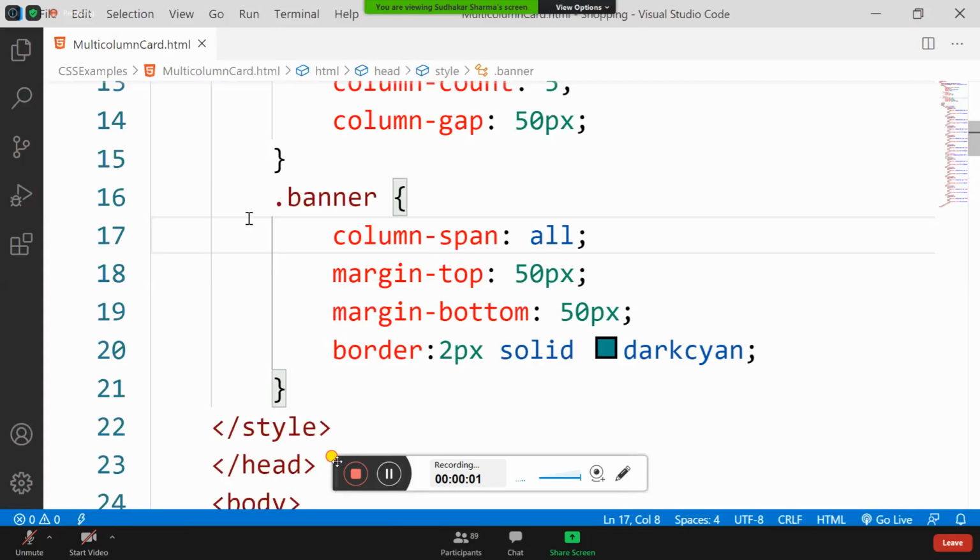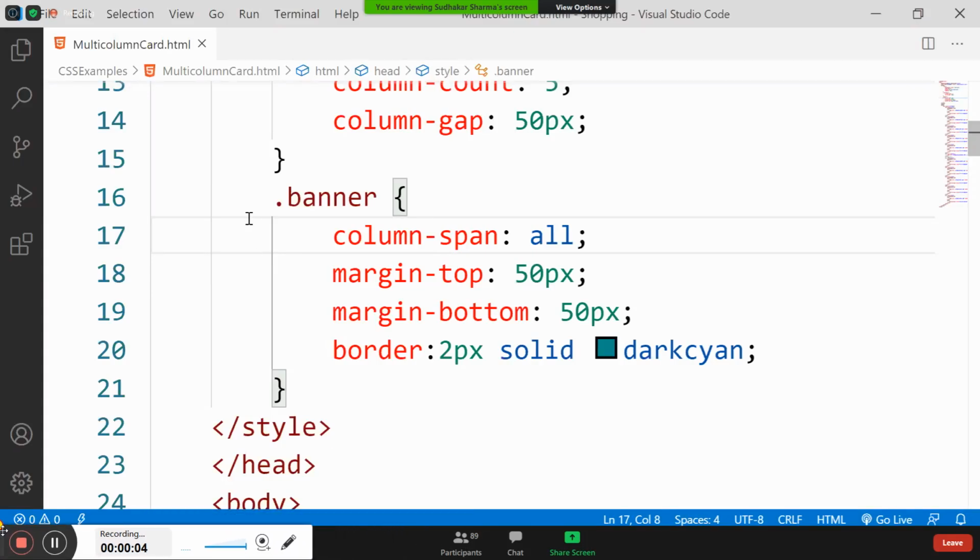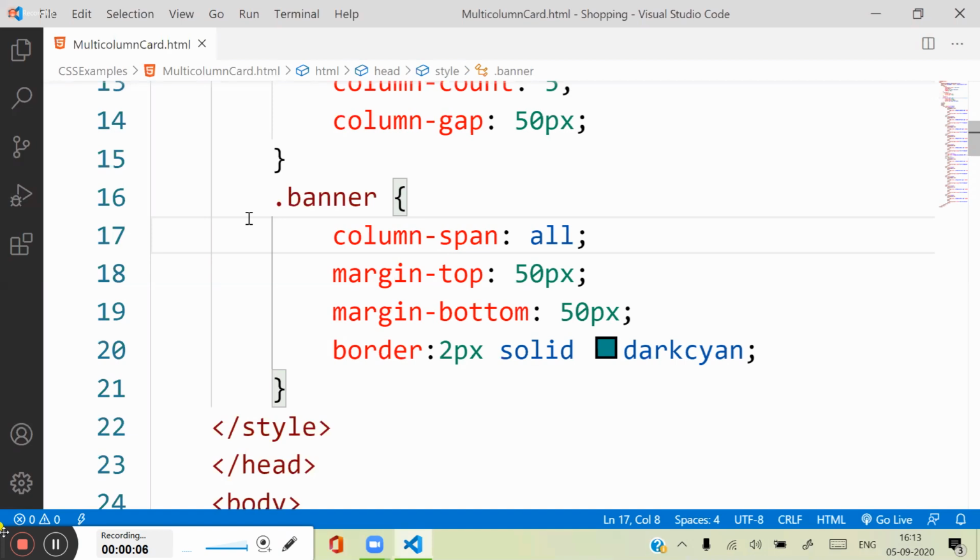Grids, we learned about it, right? How do we work with them, right?